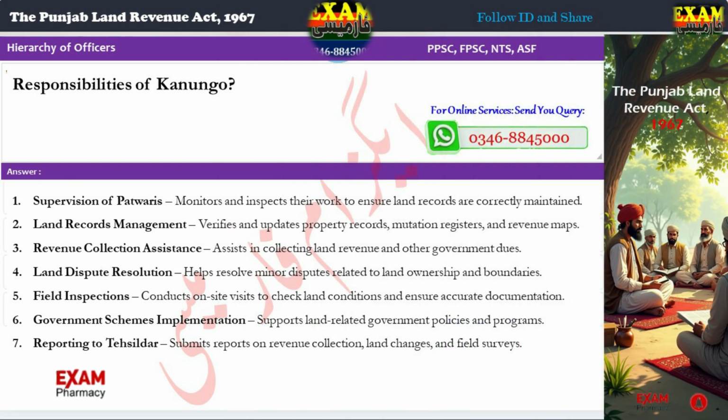Responsibilities of Kanungo. Supervision of Patwaris, monitors and inspects their work to ensure land records are correctly maintained. Land records management, verifies and updates property records, mutation registers, and revenue maps. Revenue collection assistance, assists in collecting land revenue and other government dues. Land dispute resolution, helps resolve minor disputes related to land ownership and boundaries. Field inspections, conducts on-site visits to check land conditions and ensure accurate documentation. Government schemes implementation, supports land-related government policies and programs. Reporting to Tehsildar, submits reports on revenue collection, land changes, and field surveys.